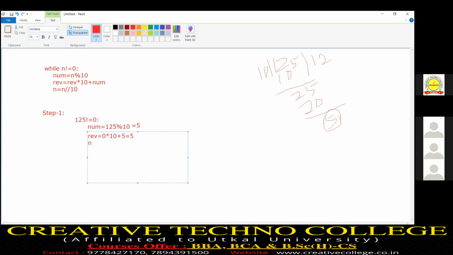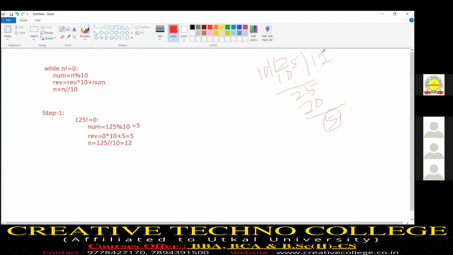Now n equals n by 10, 125 by 10. Double slash division maintains the integer value, so 125 by 10 is 12, the quotient value. This is the output of 125 by 10, and that was the output of 125 modulo 10. So this is the first iteration. First our condition became true, 125 is not equals to 0. The body executed, and the body is nothing but three statements. So we got num equals 5, reverse equals 5, and n equals 12.